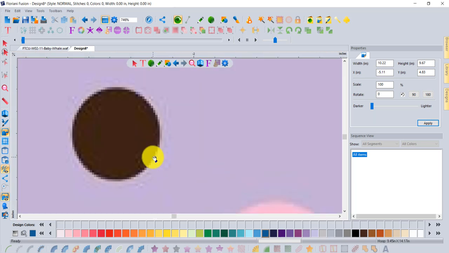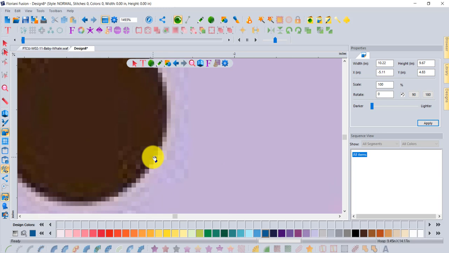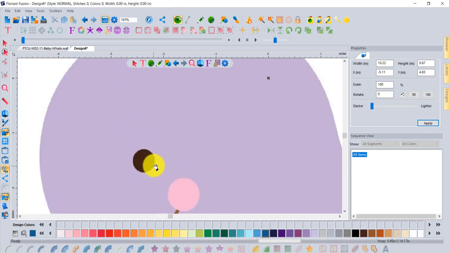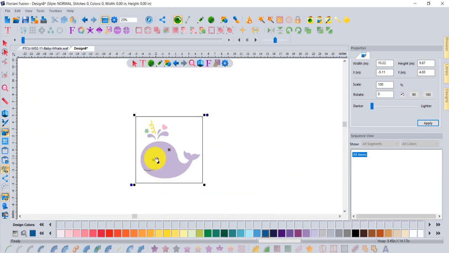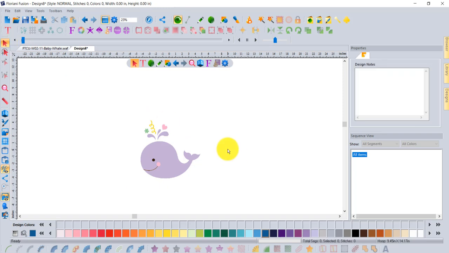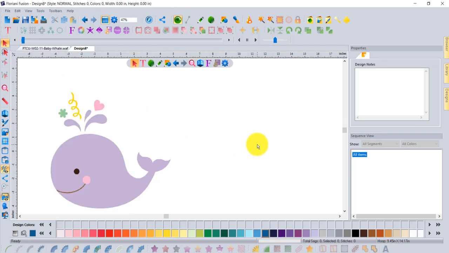And I'm just zooming in to show you that if I get really close to this design, and I'm now like 1,493% zoomed in on this, you can clearly see what it's made of. Dots of colors. All right, so now that you understand that a JPEG is an image that doesn't come with shapes, unlike a vector image, if we had a vector image of the whale, this would be a very different process. Because I would simply click on the little purple spout water pieces and choose an auto satin, but in this case, we're going to go with the auto digitizing steps.